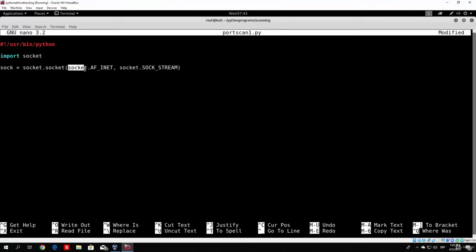Now, this socket.AF_INET basically stands for the IPv4 address, so we will be performing the connection to the IPv4 host, which is the IPv4 and not IPv6 address. And this socket.SOCK_STREAM represents that we are going to use the TCP packets in order to perform the connection.